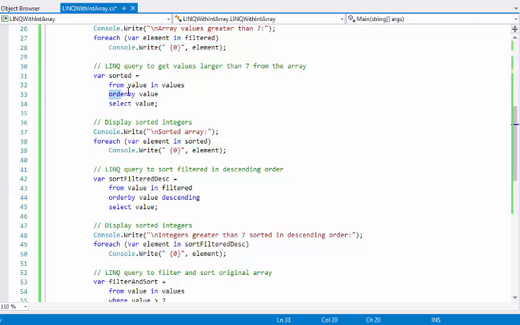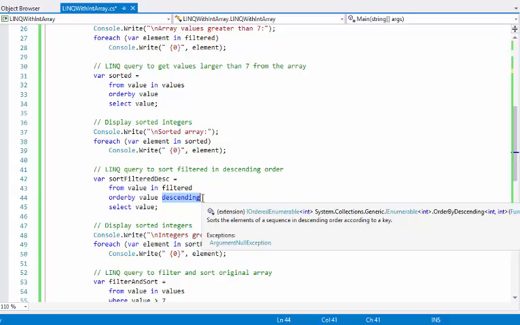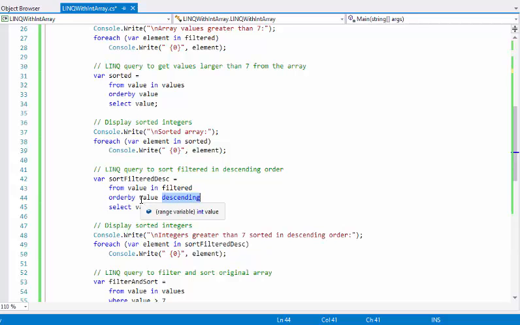Now if we scroll down further, we'll come across another clause. It's the orderby clause. So this query, which we have called sorted, is going to take our values and order them according to ascending order, which is default. If we wanted to order them in descending order, which is the largest number to the smallest number, we would put in the descending keyword after our range variable right here.